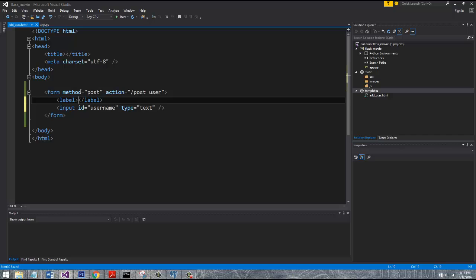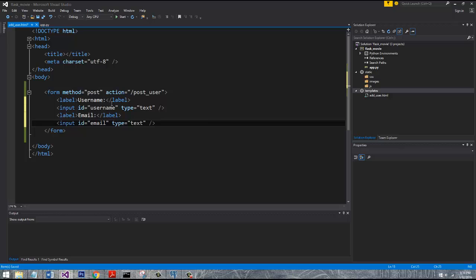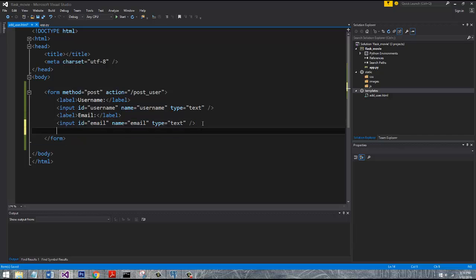Inside of a label, we're going to say username. And then we can copy this same line for the email. And I also want to give it the name. So the name is going to be the same thing as the ID. So username. And then down here, name equals email. All right, so there's our basic form. And now we just need an input type of submit.